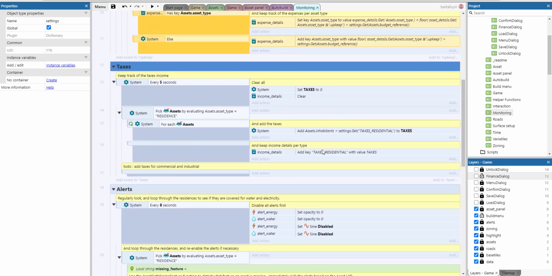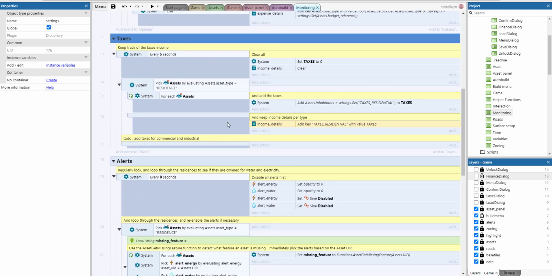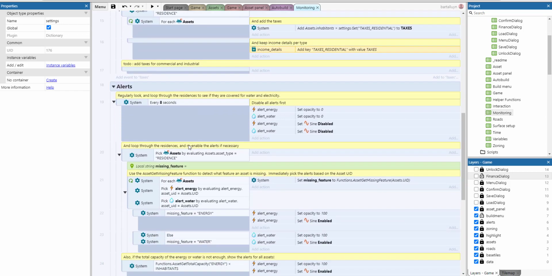So actually basically the same thing happens here for taxes, but the taxes is done using the asset type residences, of course, and then we will add it to the income details rather than to the details of the expenses. So it's to do here to add taxes for commercial and industrial. It's not done here, but feel free to do that.